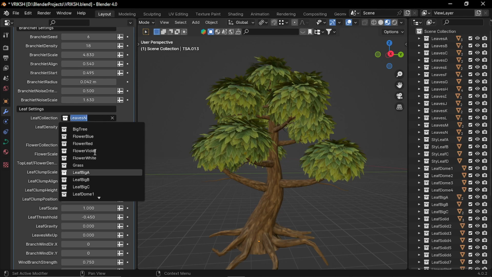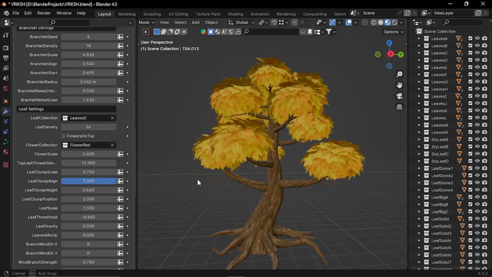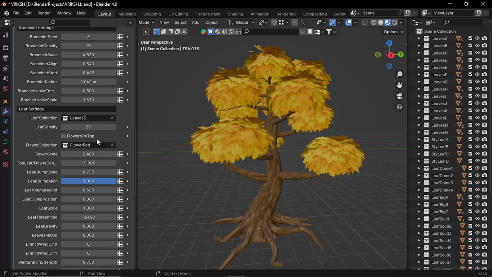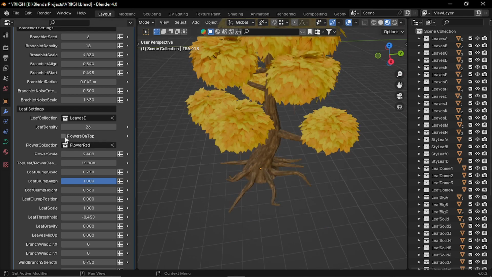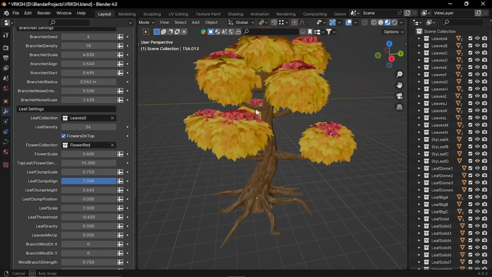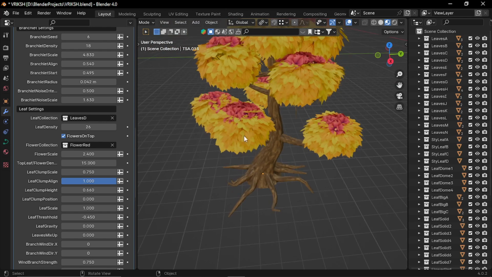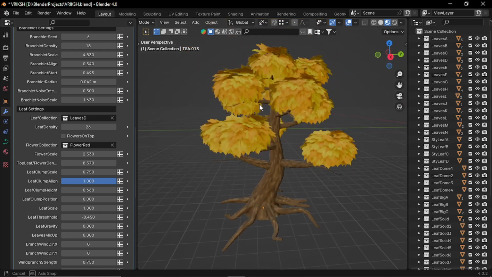So for example, I can select any other leaf like this. And here I have given an option of putting flower on top of this. So for example, if I select flowers on top, I can control the density and scale of these flowers. If you turn it off, there are leaves in place of flowers.